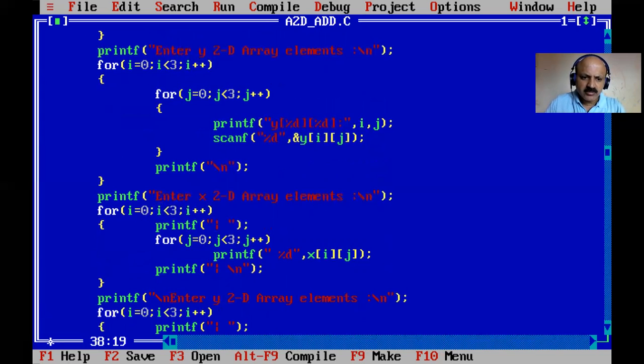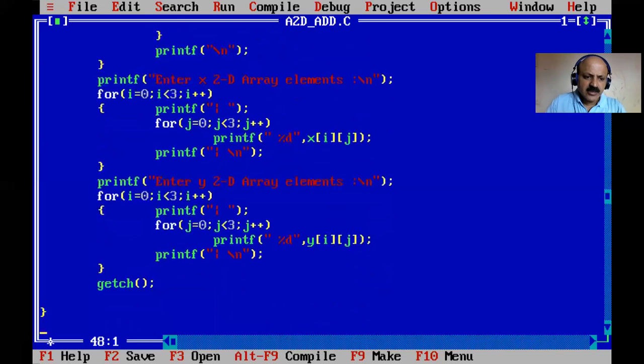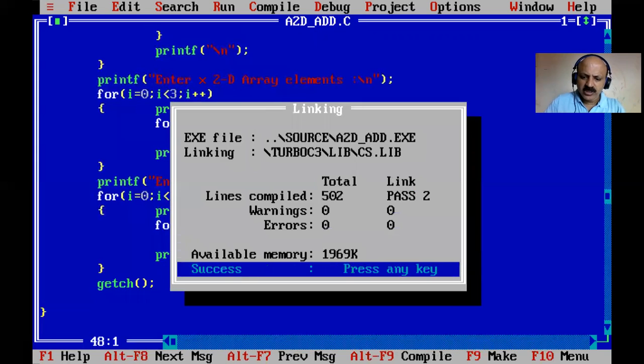So yes, now I think that is already provided, so no change is required, I think. Let us check. Yes, and here we can print the y. So y is there. Okay, let us check. There are two 2D arrays, and now there is no error.